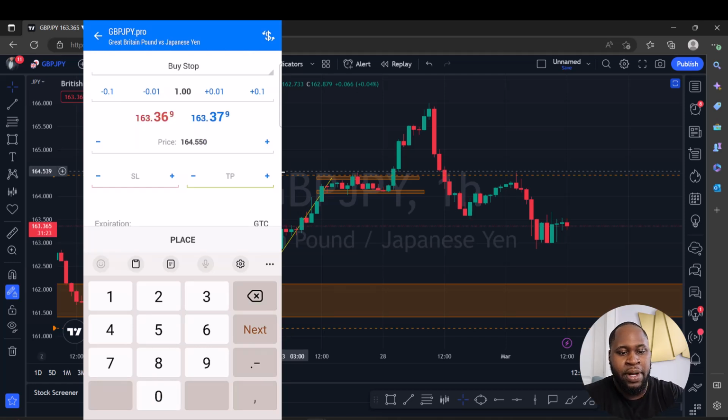Okay, let's just say I put my stop loss at 164,400. And then my TP, let's just say I just want to ride this up to 165,000. And that's it.